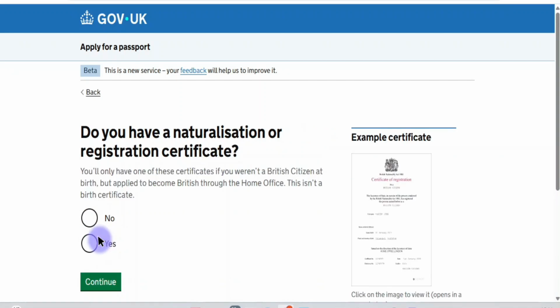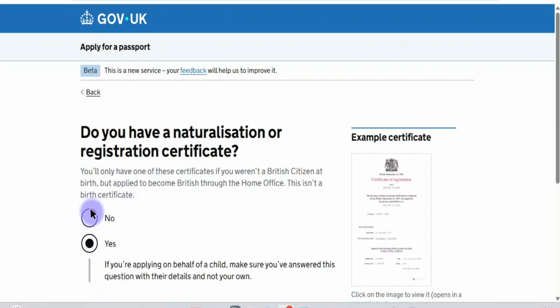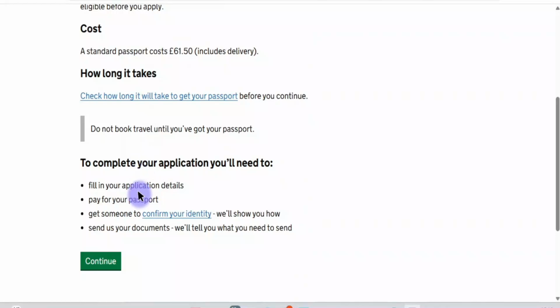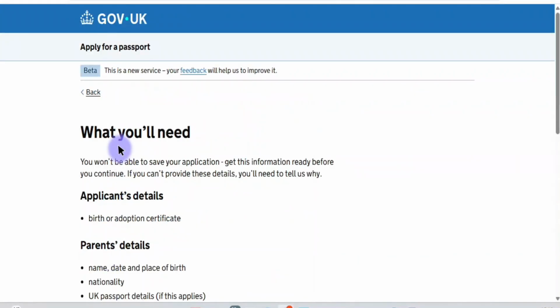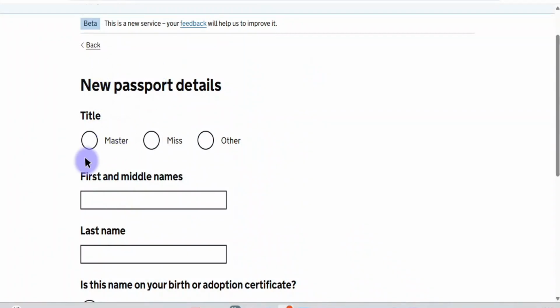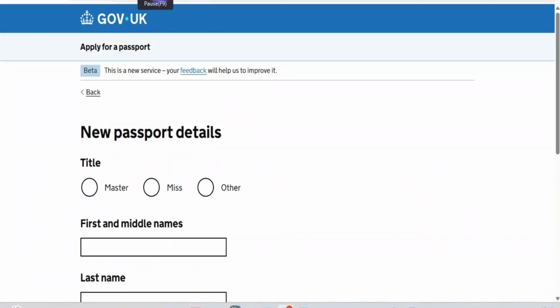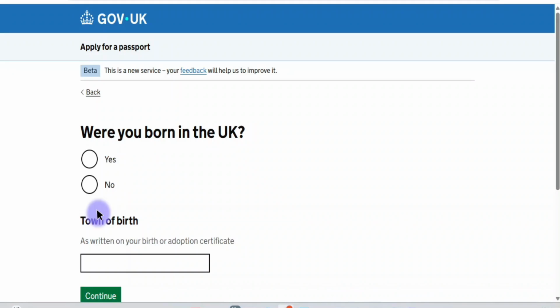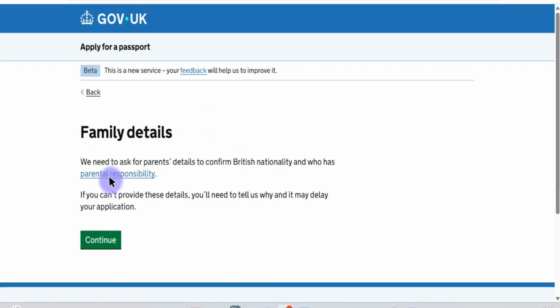Do you have a naturalisation or registration certificate? No. We don't need it because this is a child. Sorry, no, in my case. So continue. They're asking for these details. Just read and continue. So you're going to put the details for your child. Have you ever used any other name? Continue. Gender, male. Were you born in the UK? Yes. Town, it was. Continue.